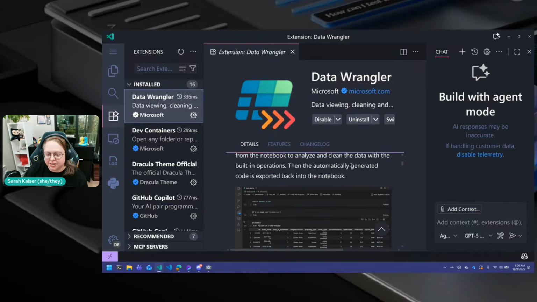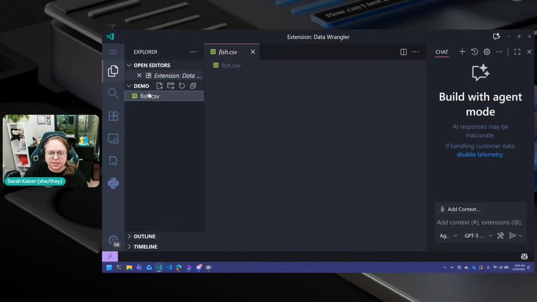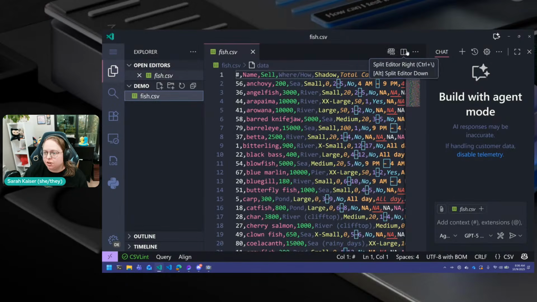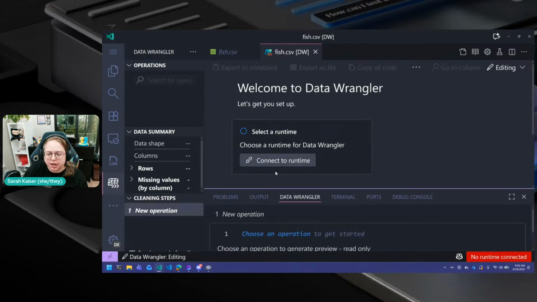So this is a great extension that allows us to do something like this. If I have my CSV data, oftentimes, like if you have markdown files, there's a little preview button up here in the corner. Here we now have a data preview button. I'm going to close this for the moment.